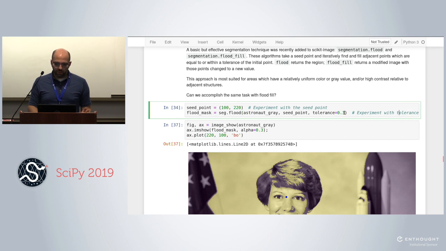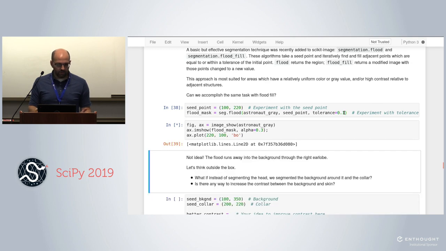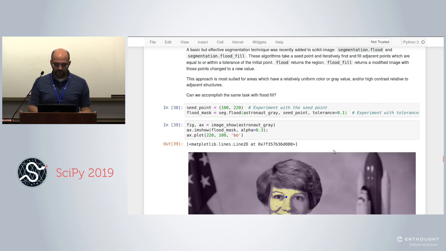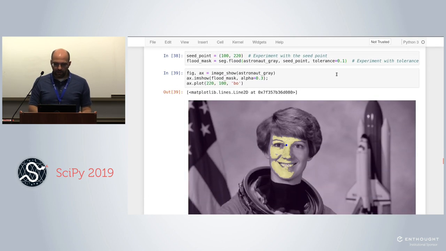You can go ahead and experiment with this. It's a very quick one, so if you just make that tolerance lower, it won't go as far from the seed point. But it's difficult to find one that's going to include both these lighter areas of the face and the slightly darker area of the hair.